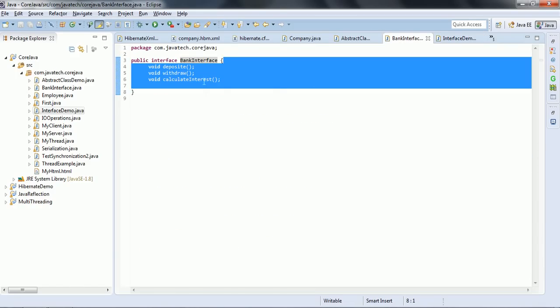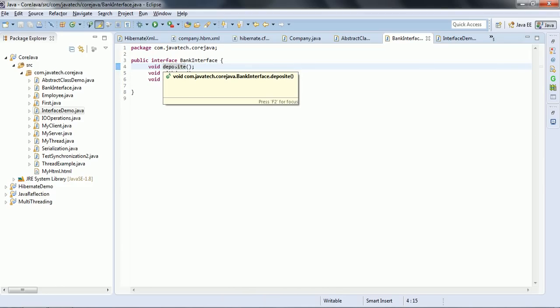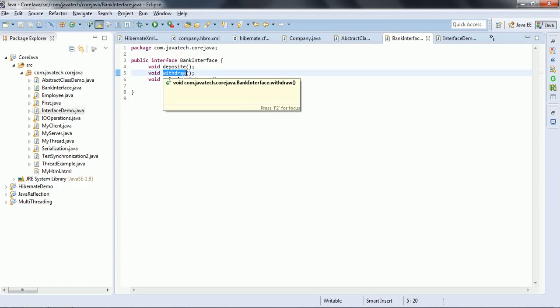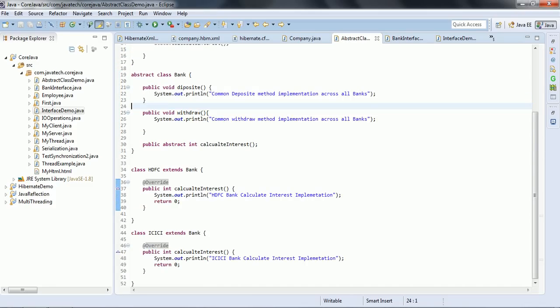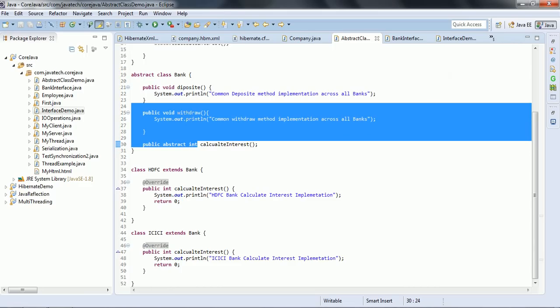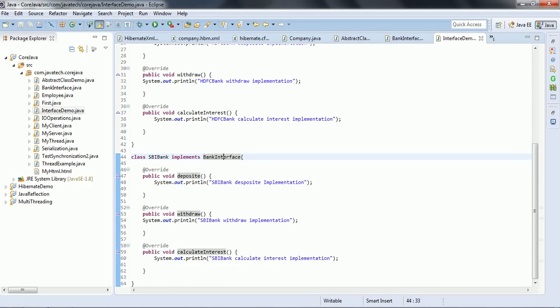But here the key point is that if you feel that across all the subclasses using this bank interface there is no commonality in these methods, that means the deposit method varies from the HDFC bank implementation to the SBI bank implementation. Similarly, withdraw also varies from the HDFC bank implementation to the ICICI or SBI bank implementation. Similarly, calculate rate of interest also differs in each subclass. Then there is no commonality across all the subclasses. Then it is always recommended that you put it in the interface, so that any subclass implementing this particular interface is going to provide its own implementation.